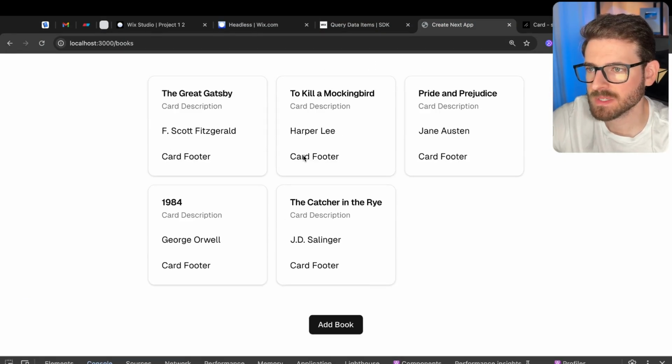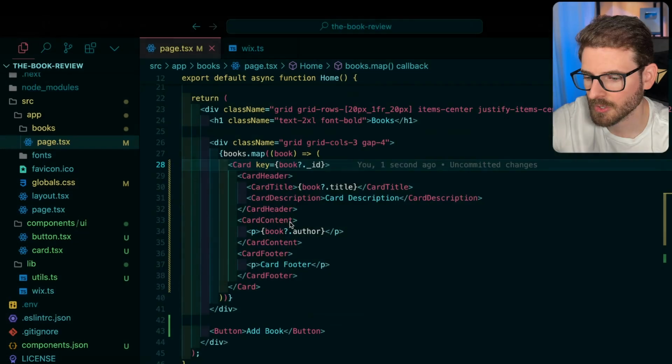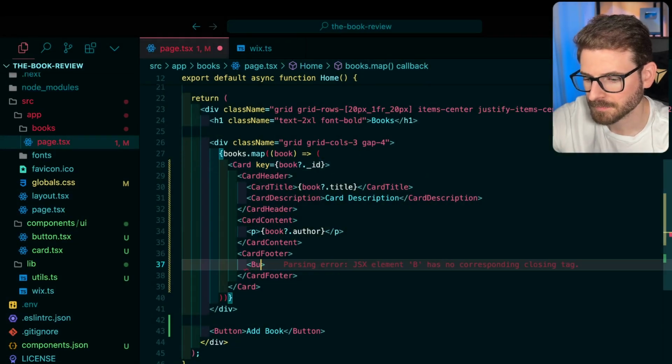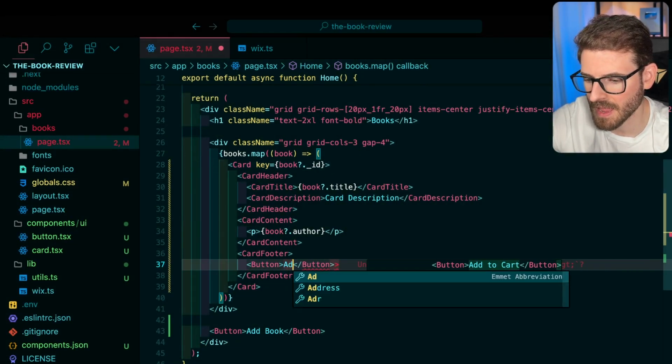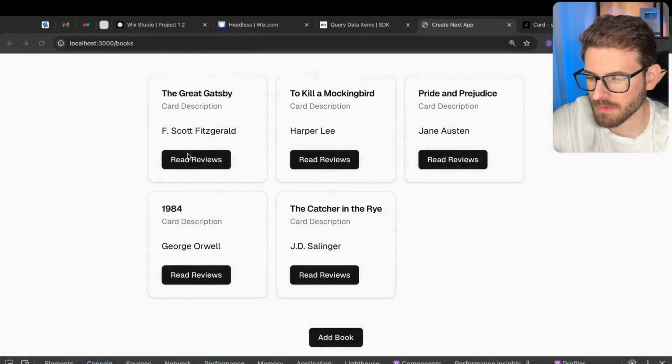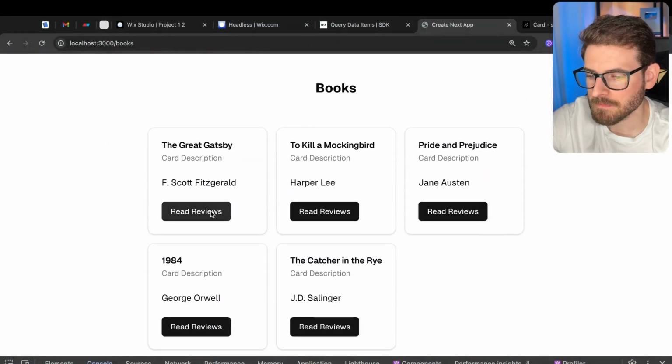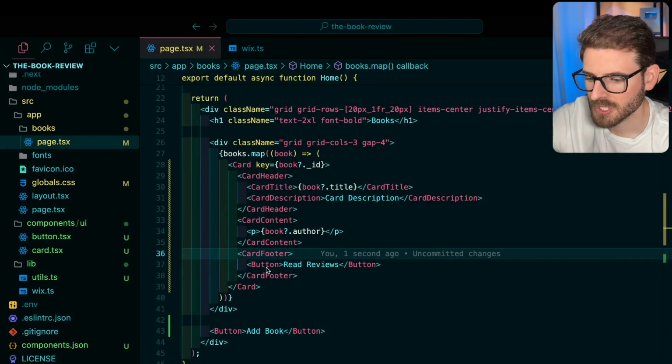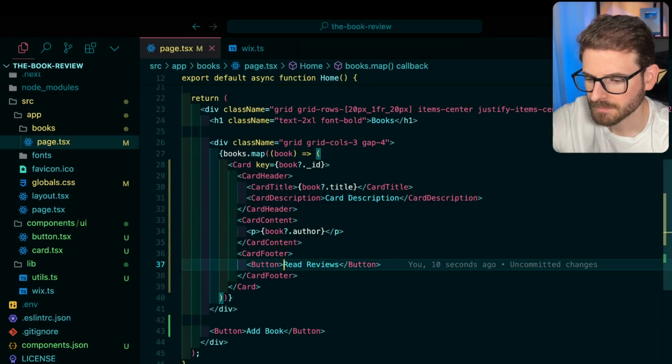So one thing we could do is, as a user, if I need to find an existing book, it'd be nice if I can come into a book that someone already uploaded, and then I could just add a review to that book specifically. So instead of card footer here, let's just go and add a button, and we could just say like read reviews or something like that. And now we have a read reviews button that when they click it, we should probably have them navigate to a new route.